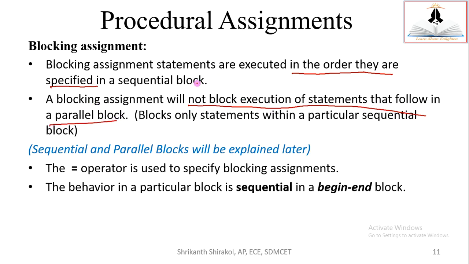block. It will block the execution only in the current sequential block. But it will not block any execution of the statements in the parallel block.